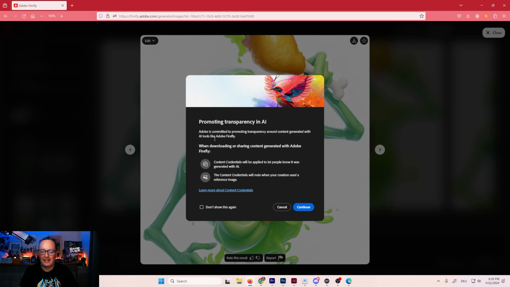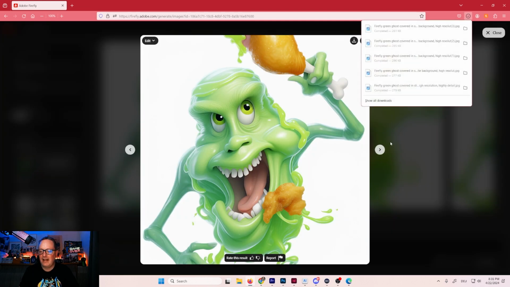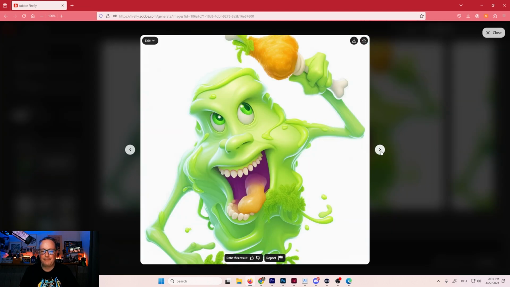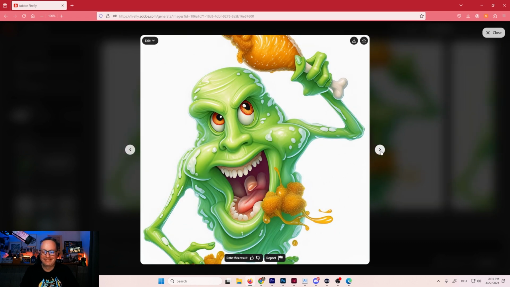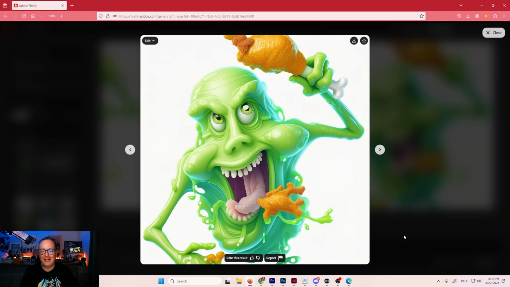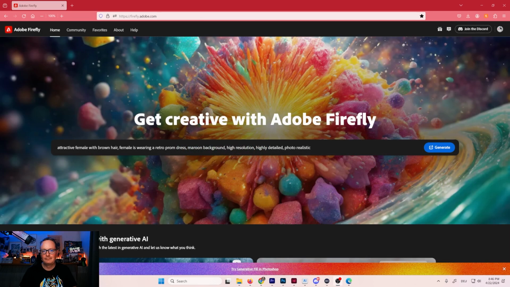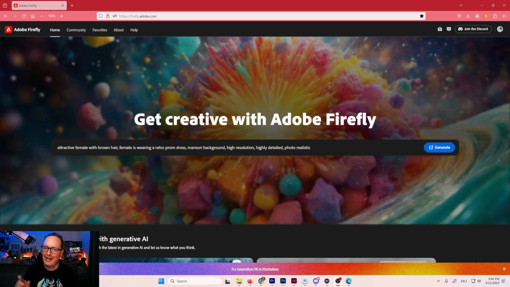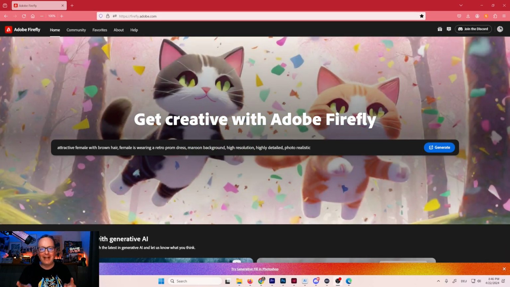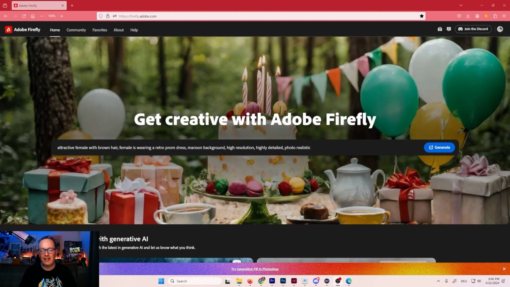Again, I like how it says promoting transparency in AI. And I never click that off because I want to show it during tutorials. But as you can see, we have Slimer from the Ghostbusters, various versions. Yet another prompt for you and another image that I created. And I actually did this image during a live stream as well. So this original graphic that I created, I'm going to be using this, was created during one of my live streams, again, for the Adobe Education Leaders Program on Behance.